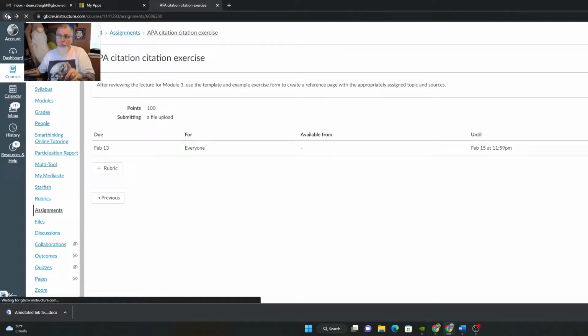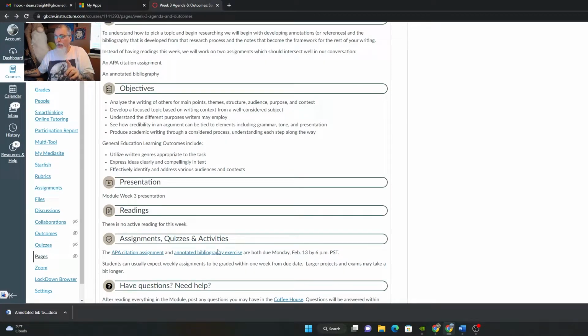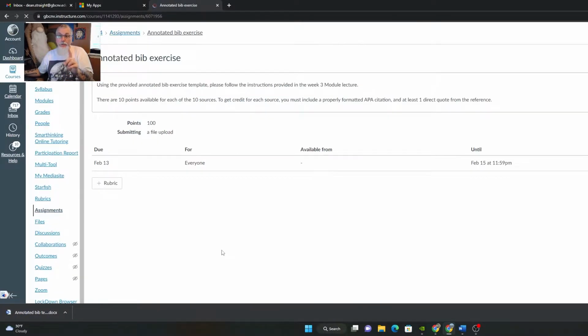We're going to go back and forth because I want to start with the annotated bibliography. It's more relevant and it will build into the other one. So you can even sort of use the same sources, we'll look at it in a minute. For the annotated bib exercise, you will use the provided annotated bib exercise template. So there's a template, and then follow the instructions I'm providing during this lecture.